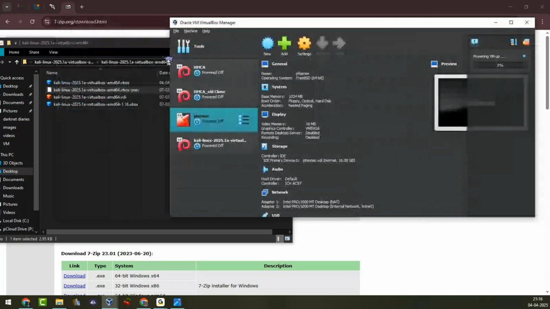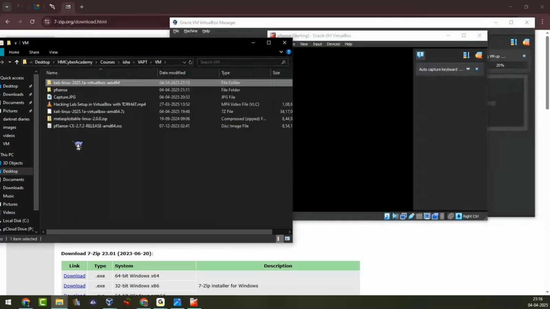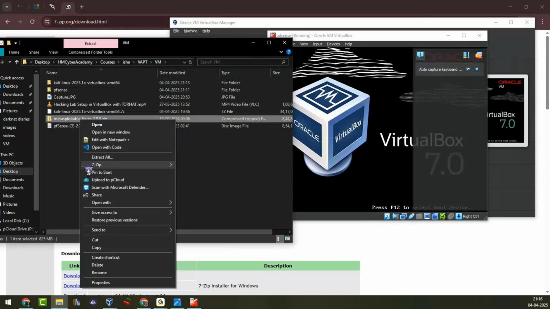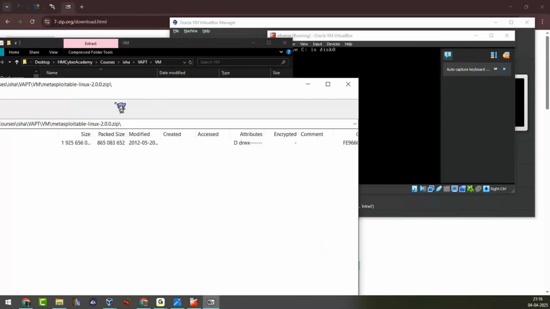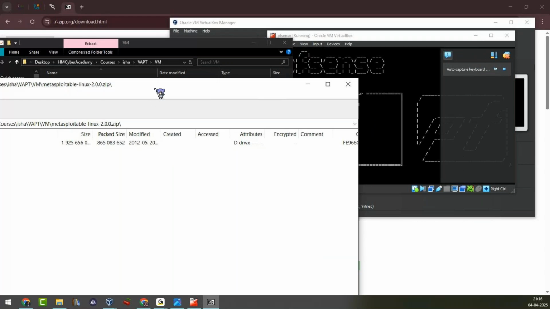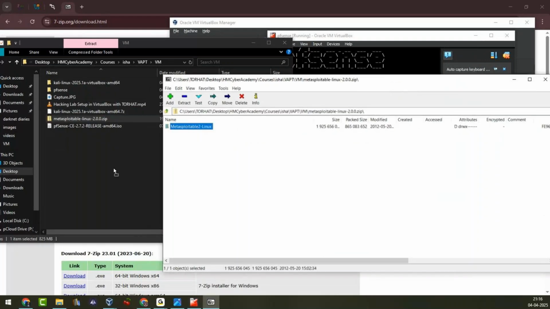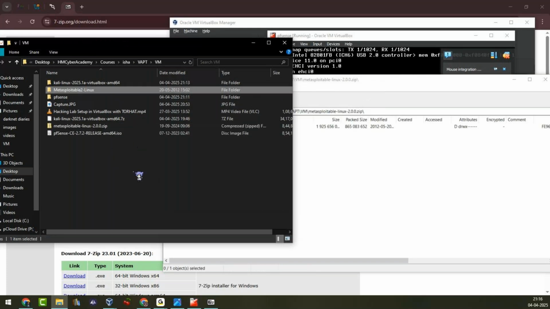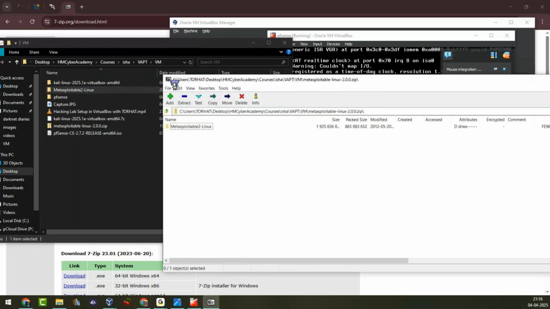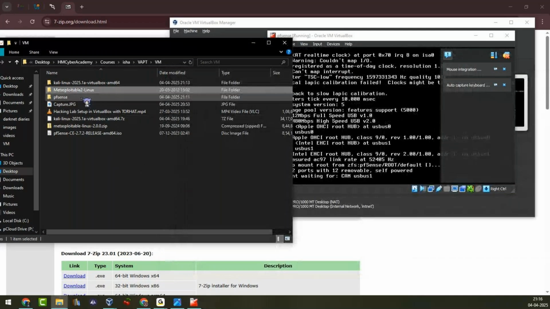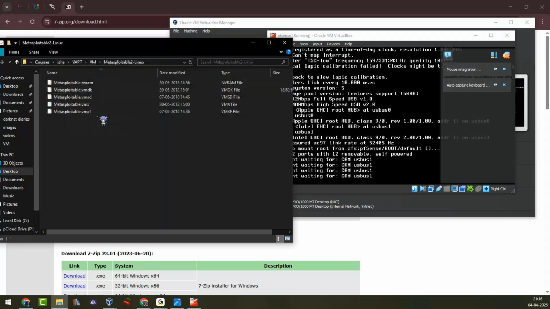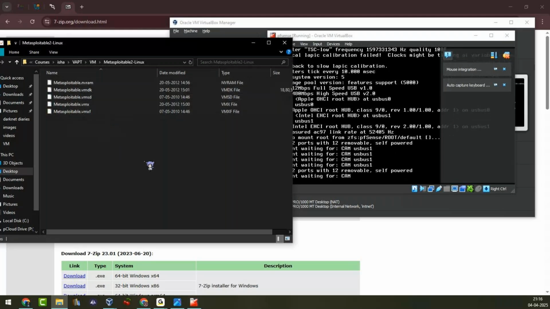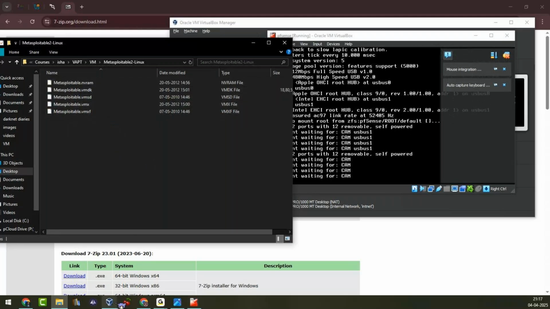So I'm also going to install one more VM, which is Metasploitable. Here I'm just opening it and I'm going to drag and drop over here. So it will just extract right in this same folder. Extraction is done. I'm closing this. And in this Metasploitable folder, I have these files, which are not understood by VirtualBox.